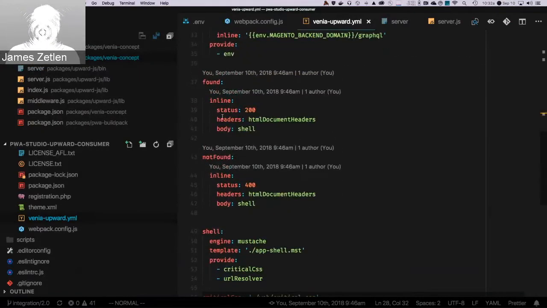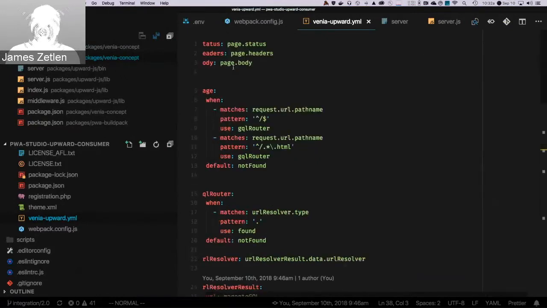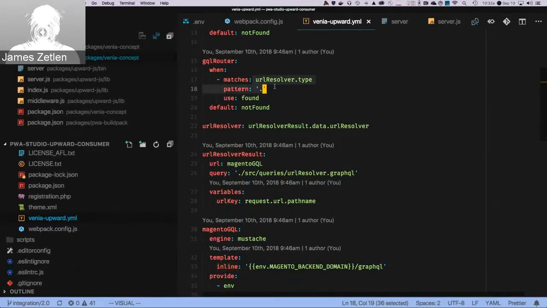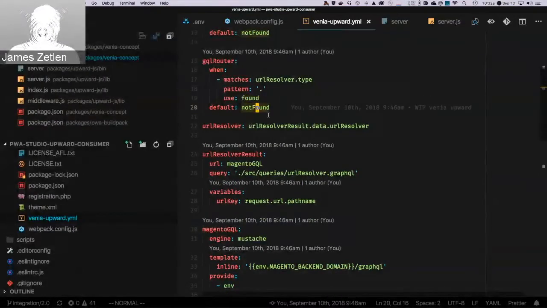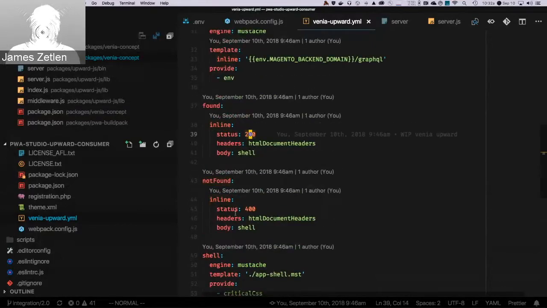And then we've got a few other top level settings just to sort of dry up the configuration code, but essentially the GraphQL router says, if we matched on any type, then use the found configuration. If not, use the not found configuration. And sure enough, we've got found as 200 and not found as 400 because it should be 404, but I don't know.